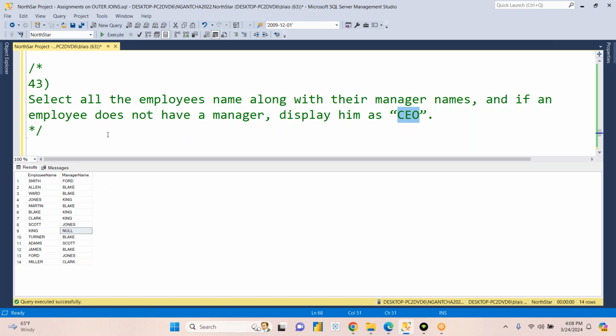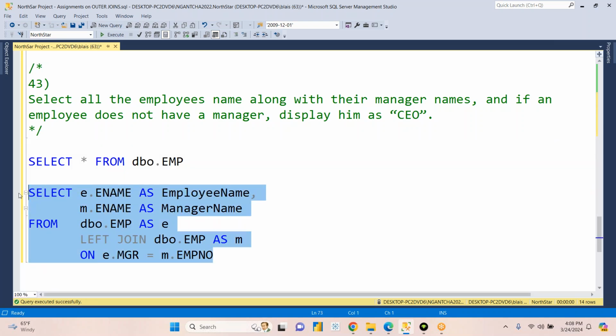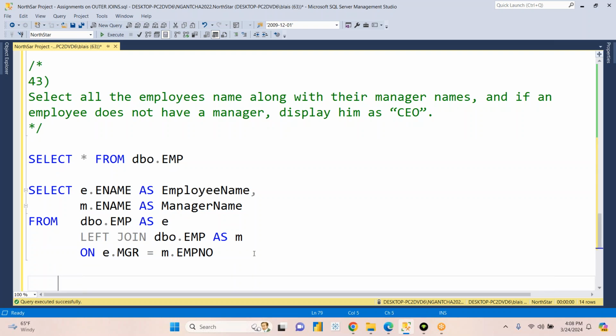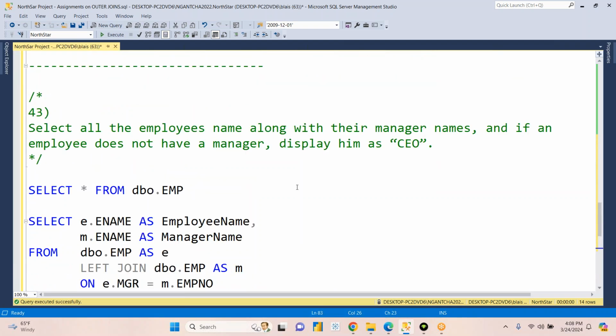If an employee has no manager, display him as CEO. So for those that have a manager, put their manager name. And if you don't have any manager, instead of putting null, see, most people don't like to see null. And that's why SQL Server made available this function called the isNull function. Right. So let's repeat this and simply do this.